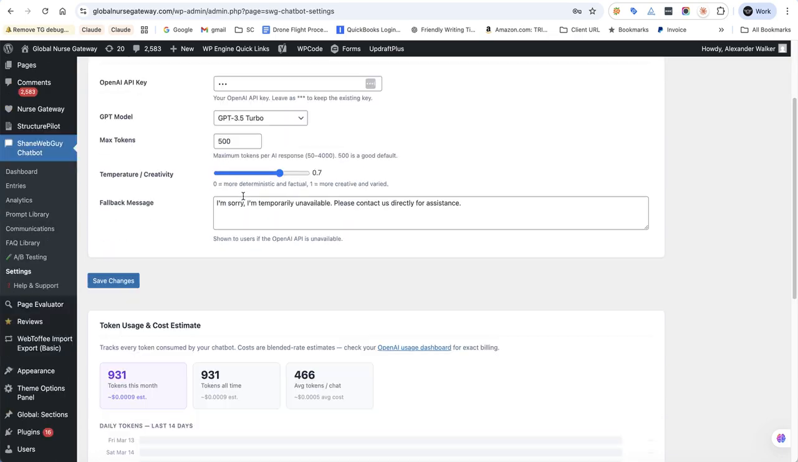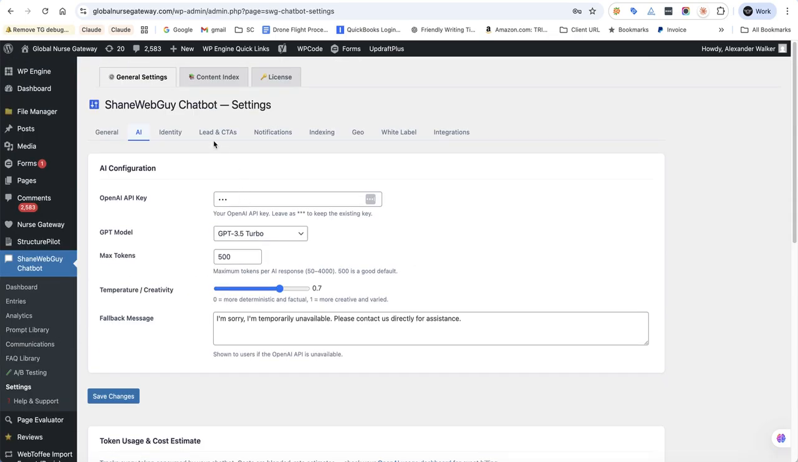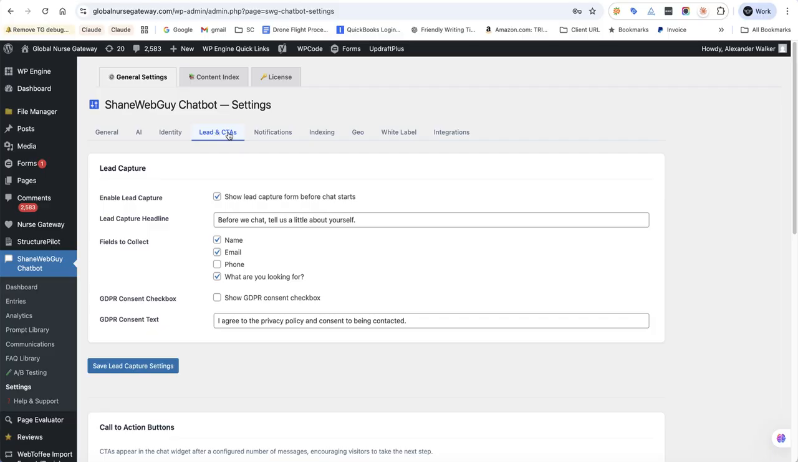AI. How much I've spent on AI tokens, that's going to be important. Chat identity. A gift shop or a party store would definitely have a different personality tone than a law firm. So I put that in there. And I'll just go through here.